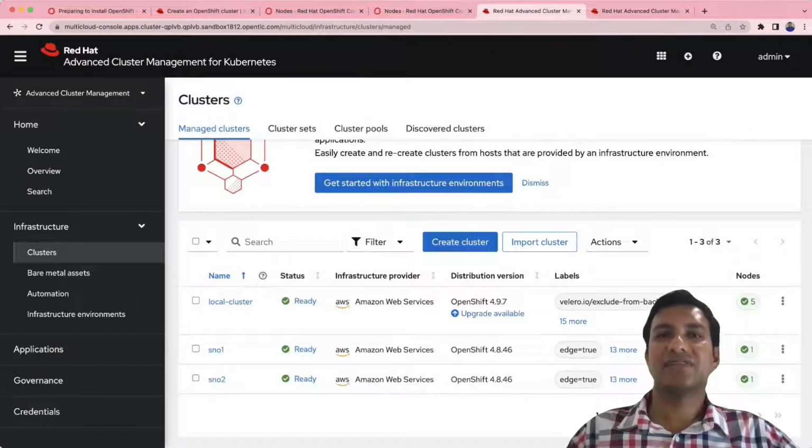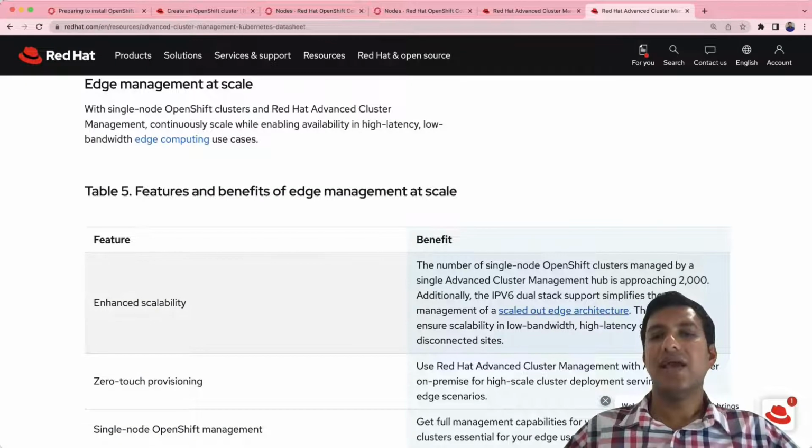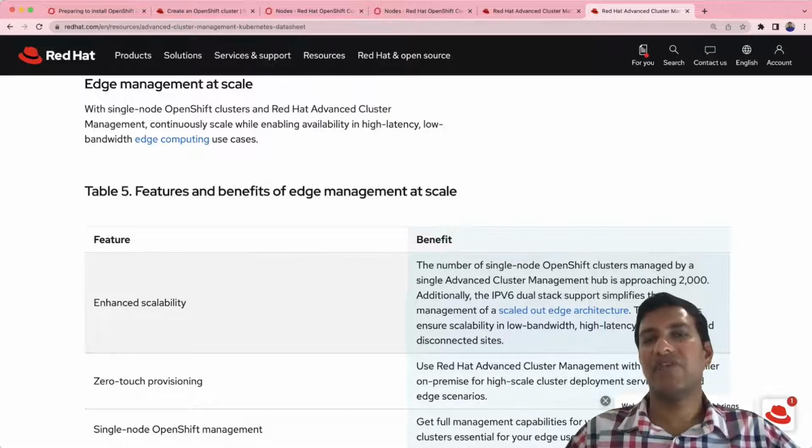Red Hat Advanced Cluster Manager can be used to manage edge clusters at scale. As you can see, ACM currently has the capability of managing nearly 2000 single node OpenShift clusters. And shortly, around the time frame of release of OpenShift 4.11, you should see this number hit 2500 clusters.